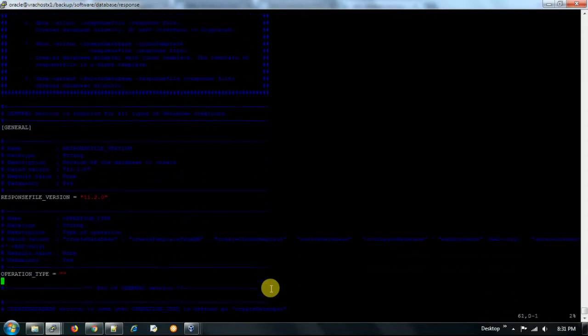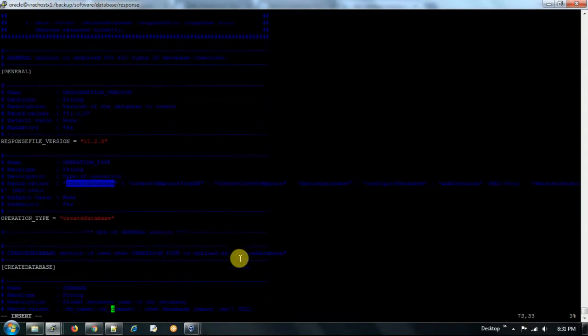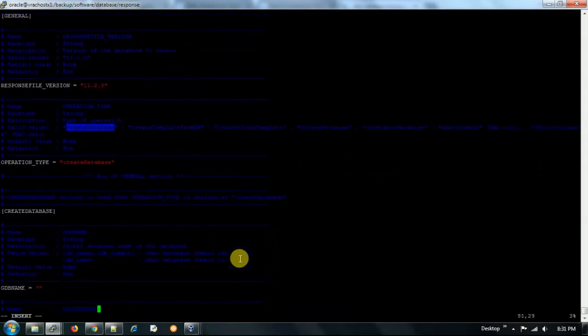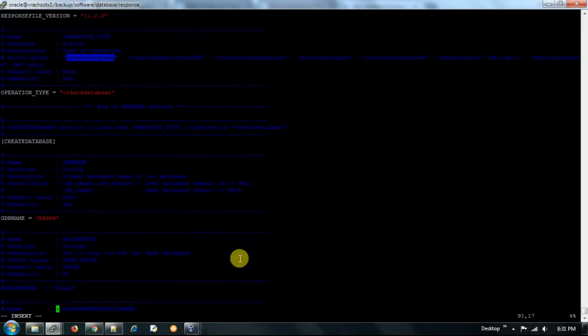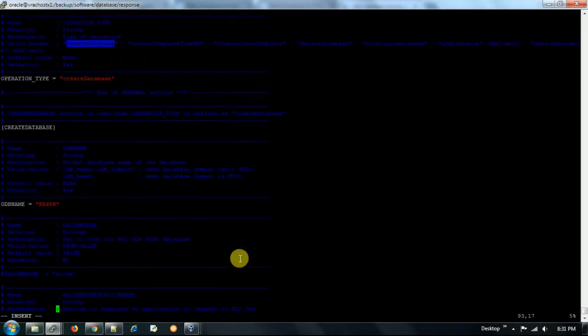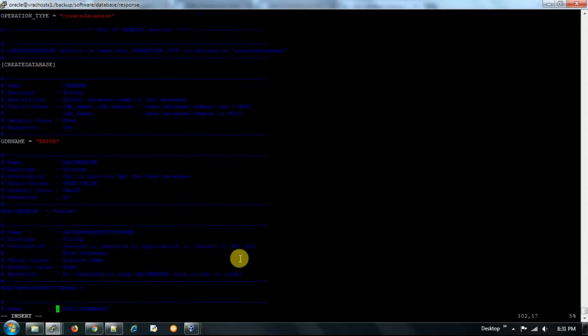So the version is already there, 11.2.0, and operation type, it has multiple operation types. So I am selecting create database. It has other options too, like delete database. If you want to drop the database, you can select delete database and here it will drop it. Okay, then global database name, the database name is ERPPR.